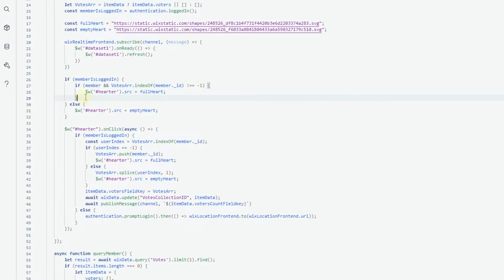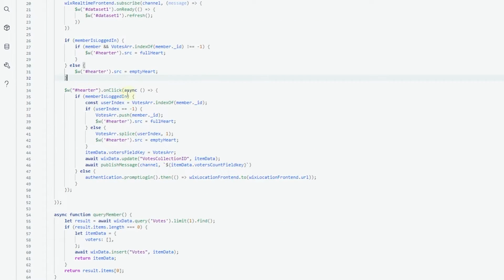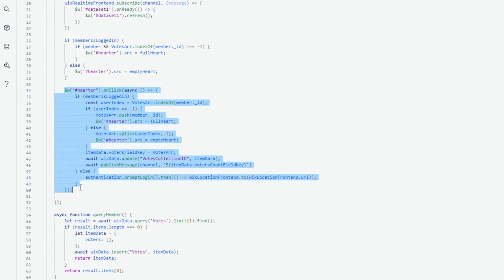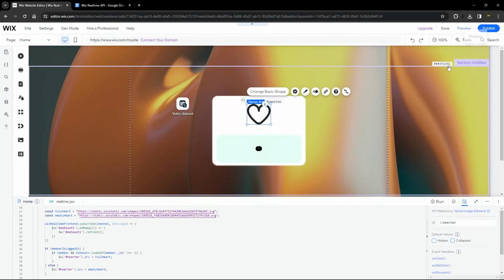If the member already voted, we're going to change the ID to the full heart. Else, if the member is not logged in, then we're going to change it to an empty heart. And the next part of this section is the most important part that makes all this work, which is the part where we actually click on that particular icon, the heart icon.